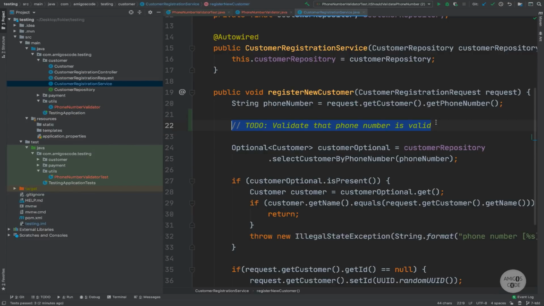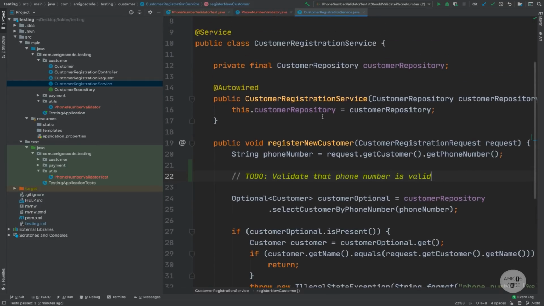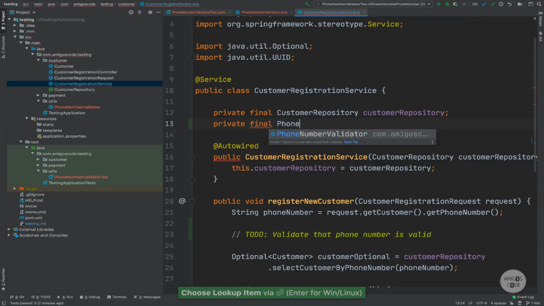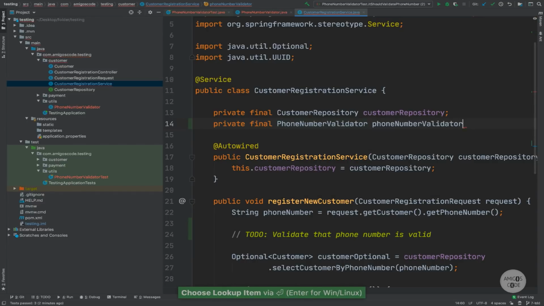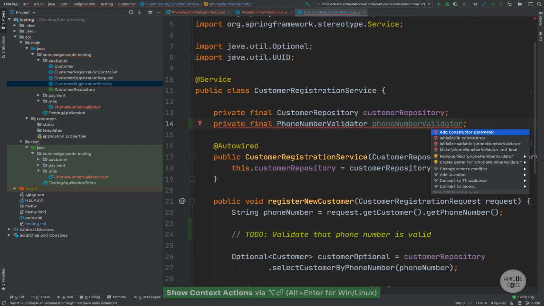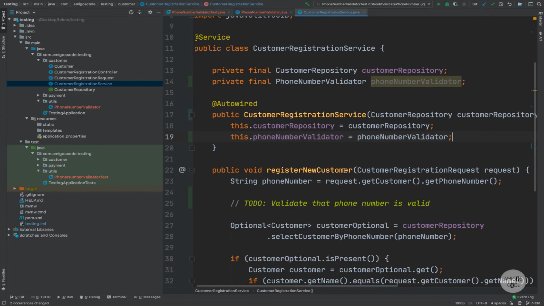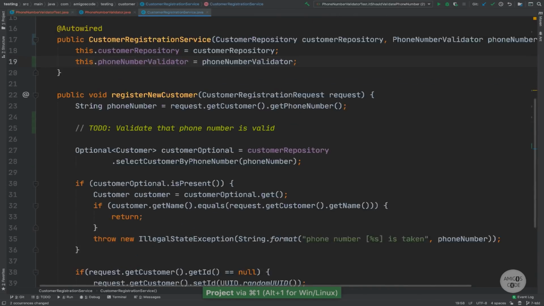So what we're going to do in this class to make sure that we actually add the phone number validator is the following. In here, let's simply say private final PhoneNumberValidator phoneNumberValidator. Let me simply add the constructor parameter, and I'm going to refactor. This is because we have to fix the test in a second. So there we go. Let me put this full screen.